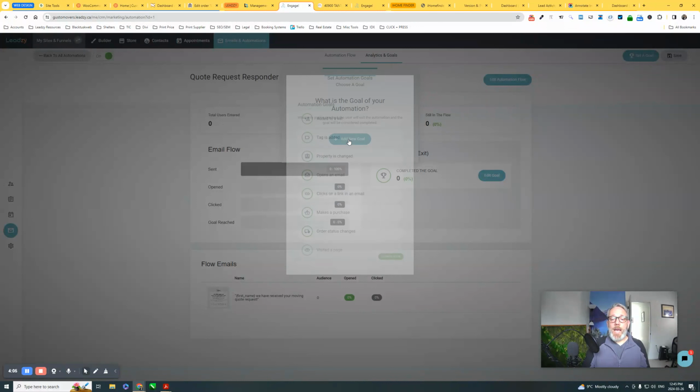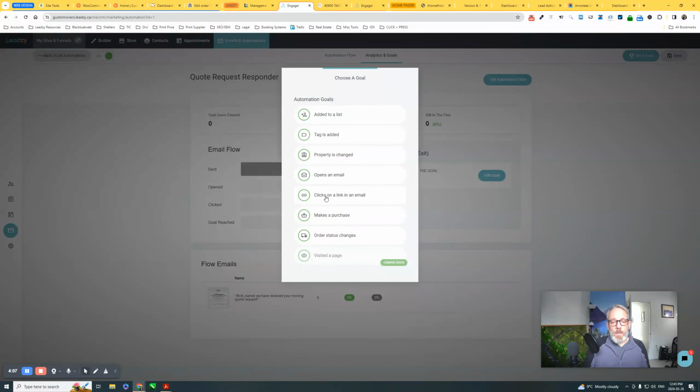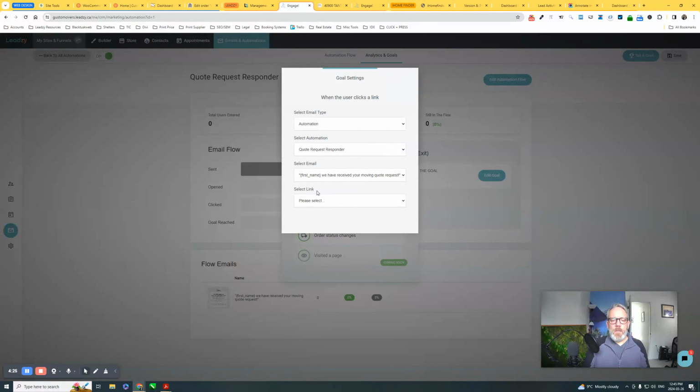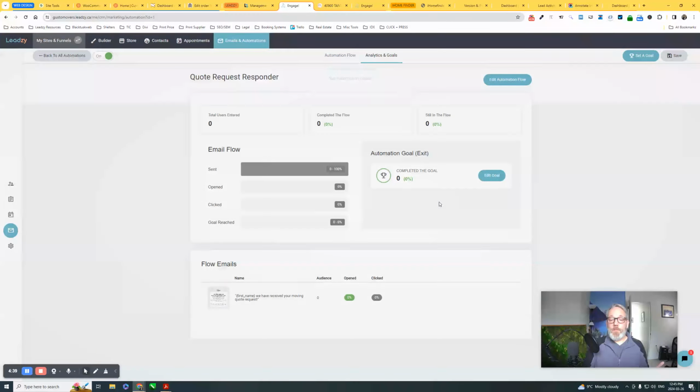So I'm going to set a goal here, add a new goal. And what we want to do is clicks on link in email. So I'm going to add that one. And then it's an automation, not a campaign. So we'll select automation. We'll select the automation that we're using, which is quote request responder. And then the email, the specific email, which is this email, and then select link. So we want to select the link that we want to track. So I want, in this case, to select the overall store, which is the other secondary button in there. And that's it. So now we have these goals.